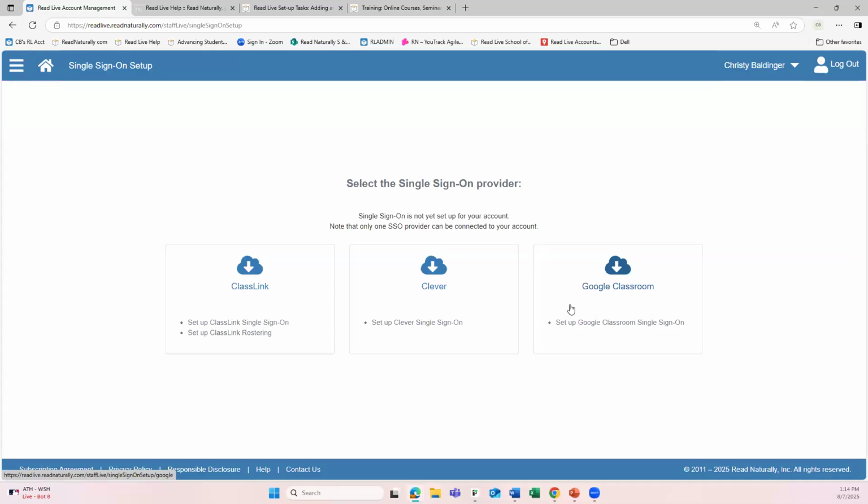Once students are manually added or imported through the Read Live interface, students will be able to access Read Live through a custom single sign-on link, which can be added to a Google Classroom or posted to a website. And just one more note for Clever and Google single sign-on, the student's email address must be included with the student's Read Live record for single sign-on to work. Contact our tech support team at support@readnaturally.com to guide you through these options. You can also reach them at our 800 number.